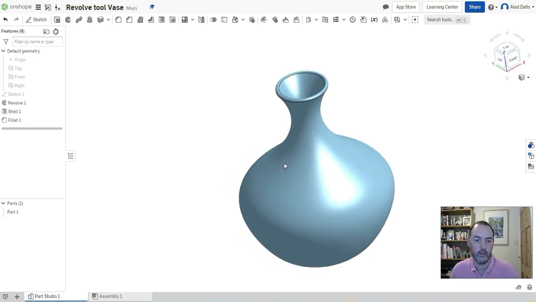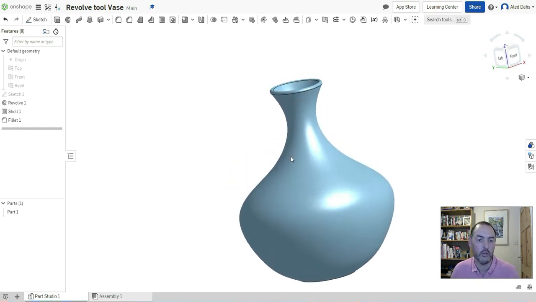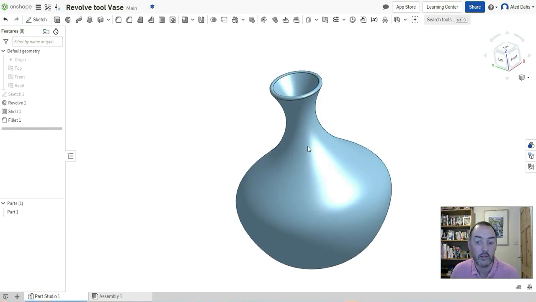There we are. And then, as I mentioned previously, we can take this as an STL, export it to 3D print on our 3D printers. Thank you very much. Now you have a go.